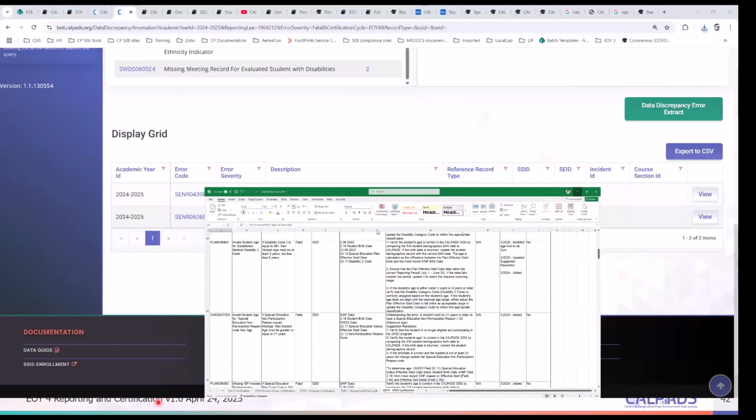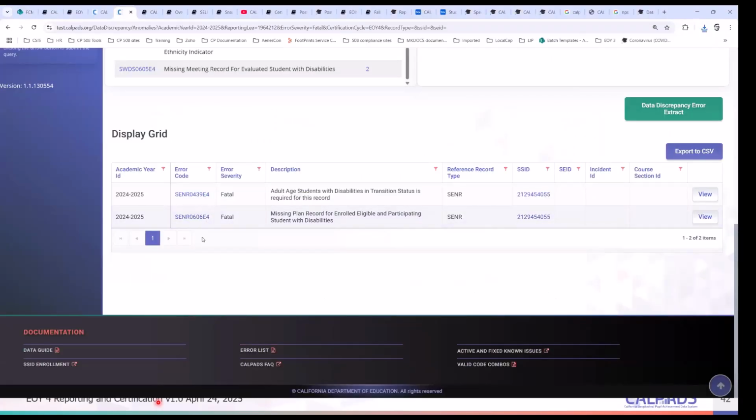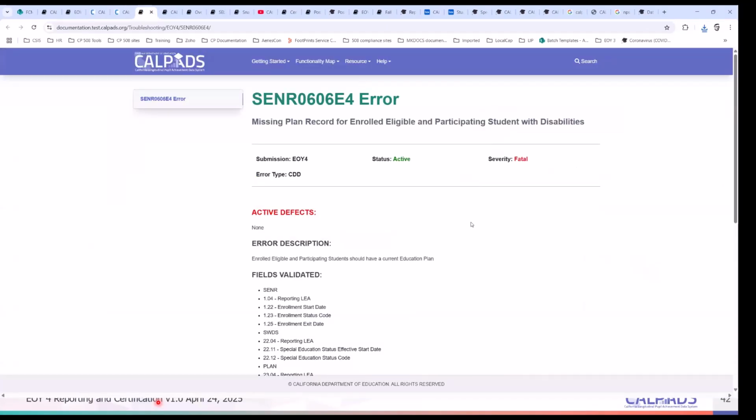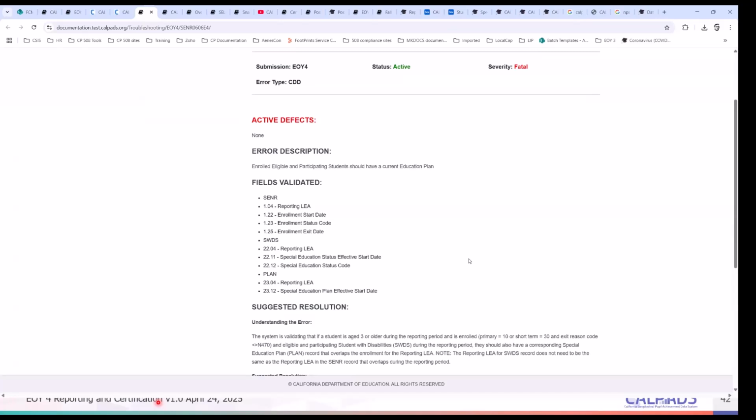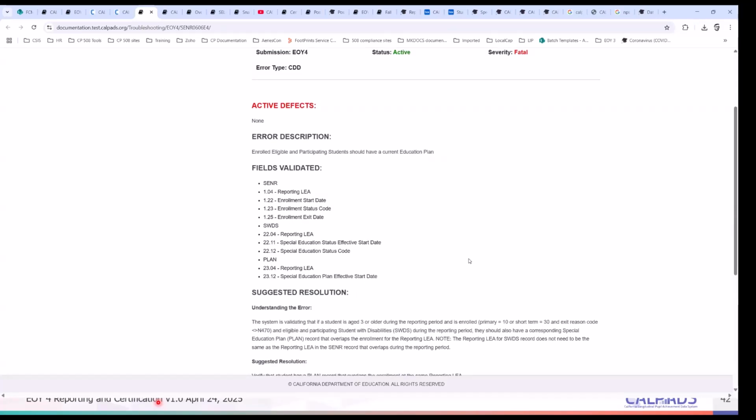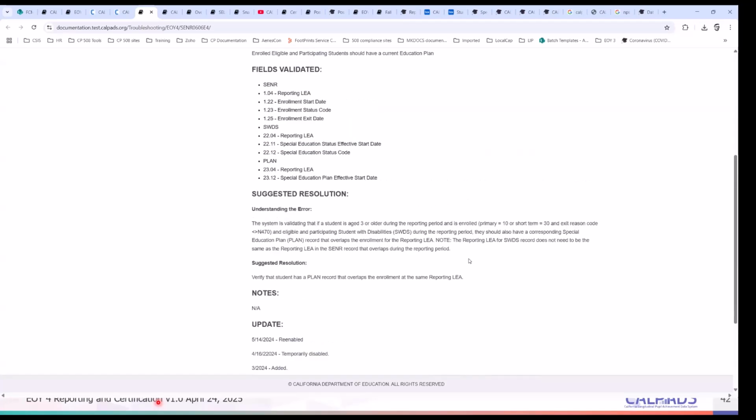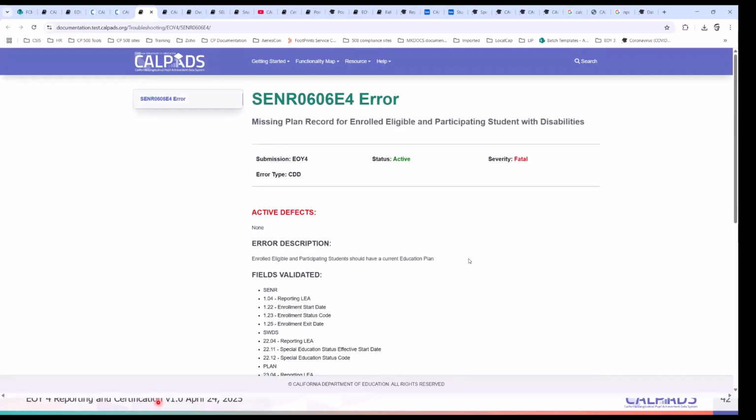All right. So you could do that, or you could just click on this, which is my favorite because it brings us to the user manual, right? Clicking on the number brings up a version of the error list that is web-based, right? The good thing about this is that it provides additional information. If there are any active defects pertaining to this error, then you should be able to see it here.